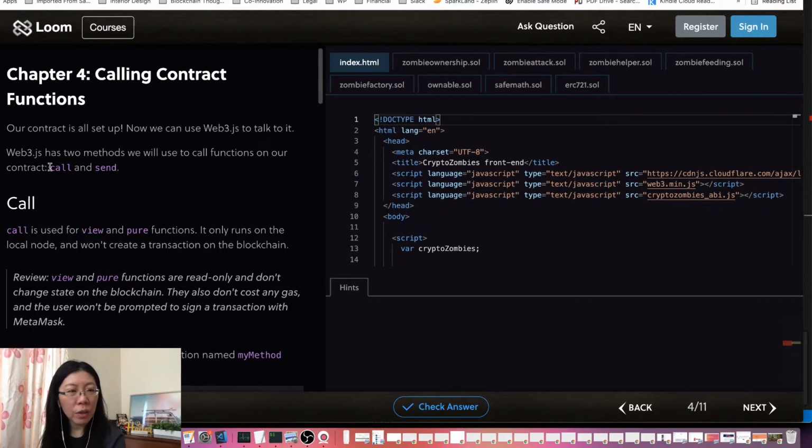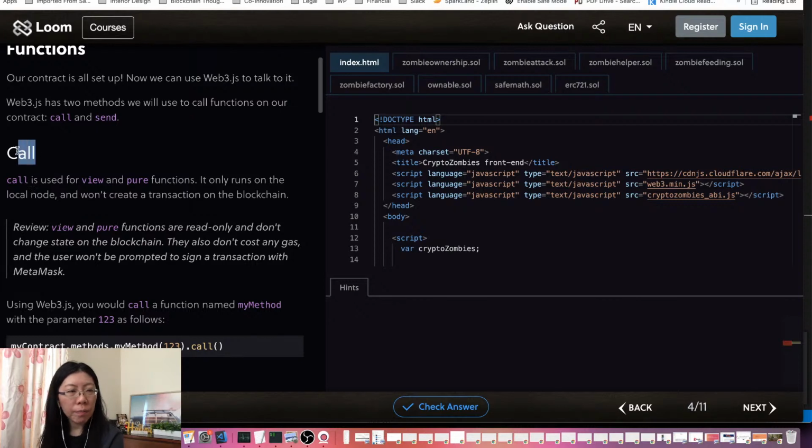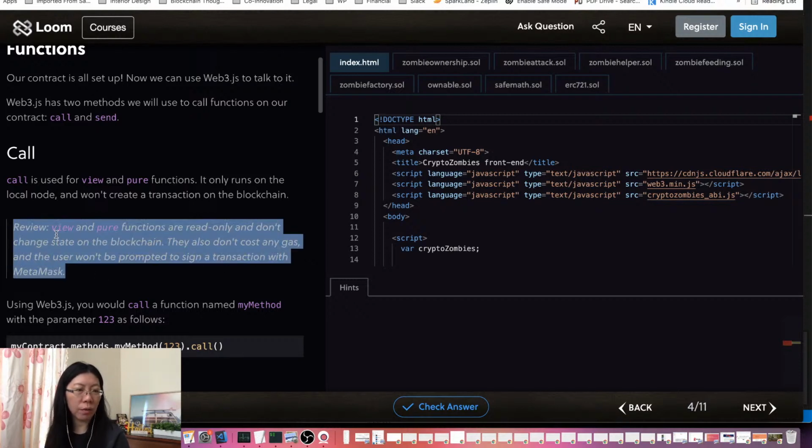So the first thing: in this library, Web3.js, it offers two types of wrappers. You can think of a wrapper as a way to call the actual functions on the smart contract. One is called call, another one is called send. The call function from Web3 allows you to only call the view and pure functions. Basically, it is read-only. Read-only doesn't change the state of the blockchain, doesn't cost any gas, and the user doesn't need to be prompted to sign a transaction. That is the view and the pure.